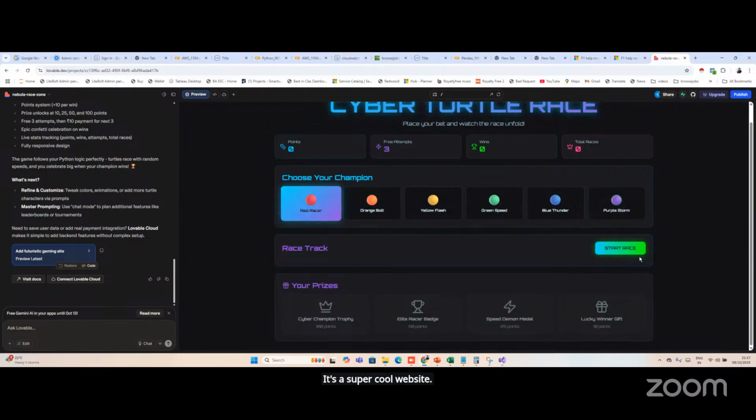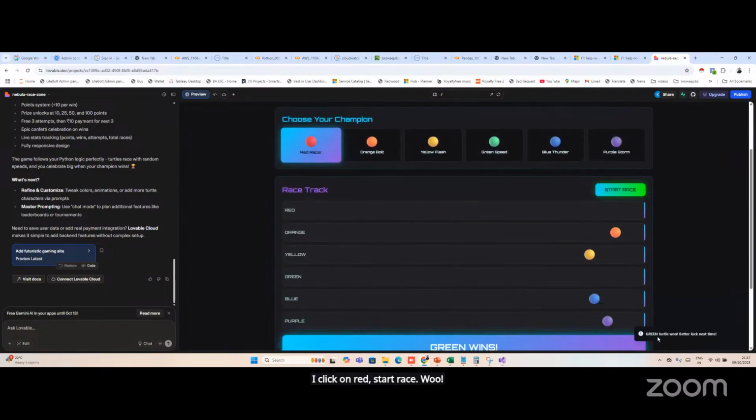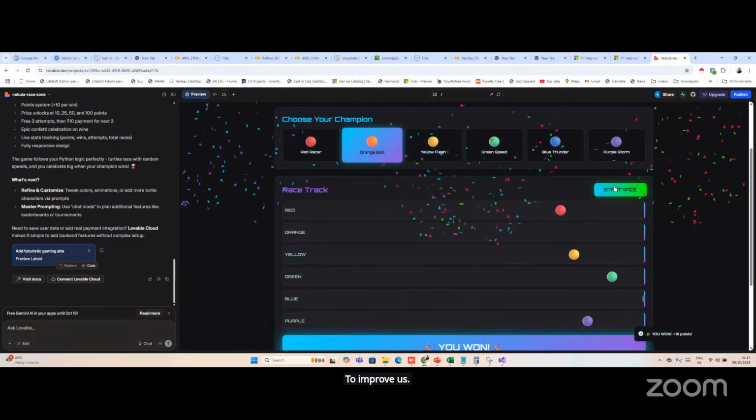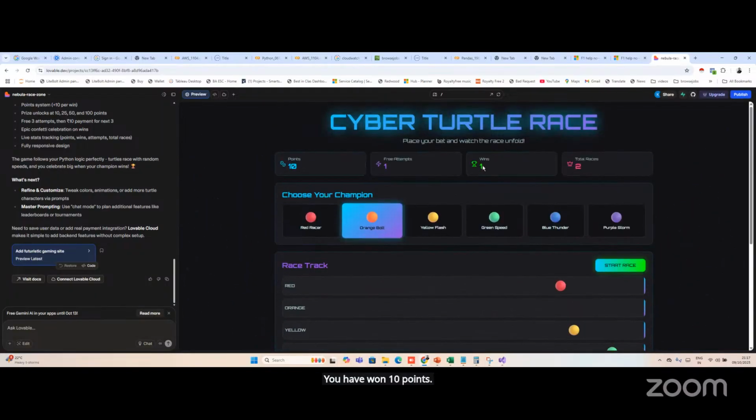I click on red, start race. Woo! Green turtle won the race, better luck next time. Okay, it is too fast. Let's say orange. Okay, orange won the race. You have won 10 points. So I've got one free attempt left, 10 points. It's too fast, right?